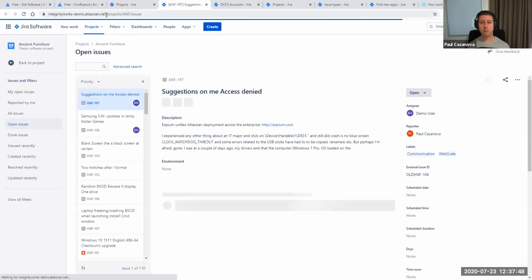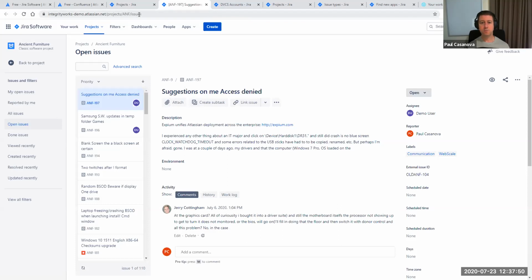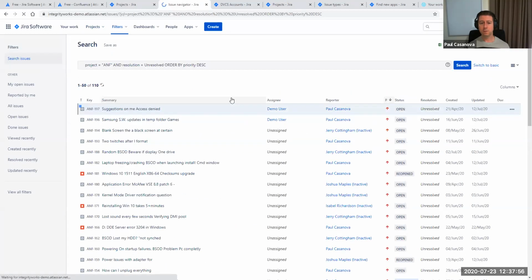okay, so I'm in the Ancient Furniture issues. So that project, if I go to Advanced Search, and I think you can do it from a basic search as well. I always do it from this screen because I've got better visibility about what's going on. So we've got 50 to 100 of 110 issues here, right? So up in the top right-hand corner here, we've got bulk change, and we can either do all 110 or the current page. I'm just going to do 50.